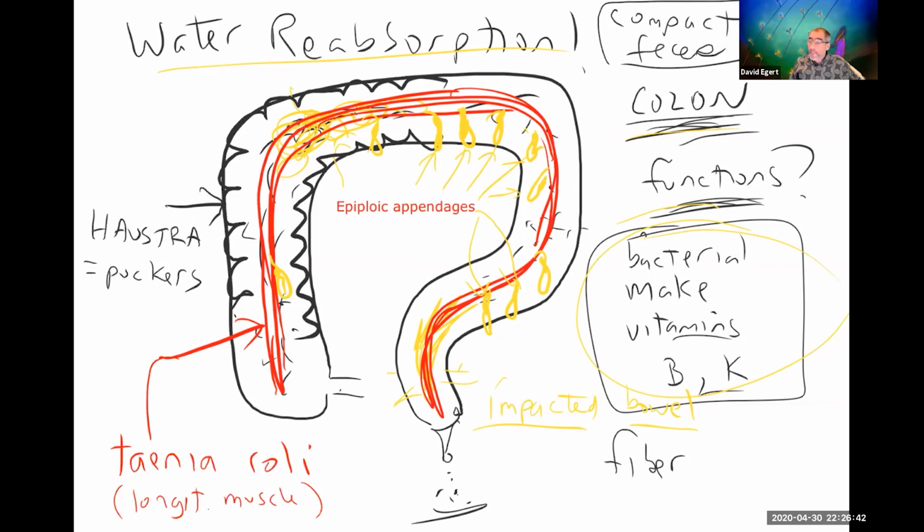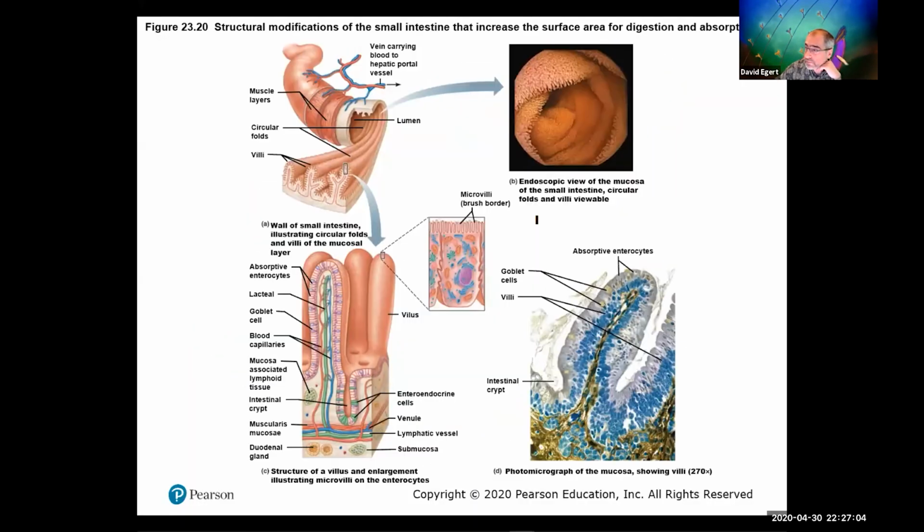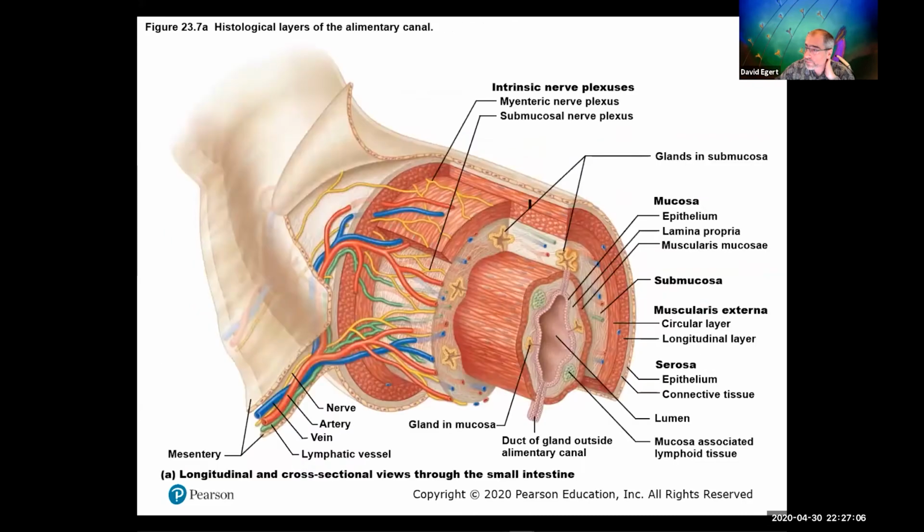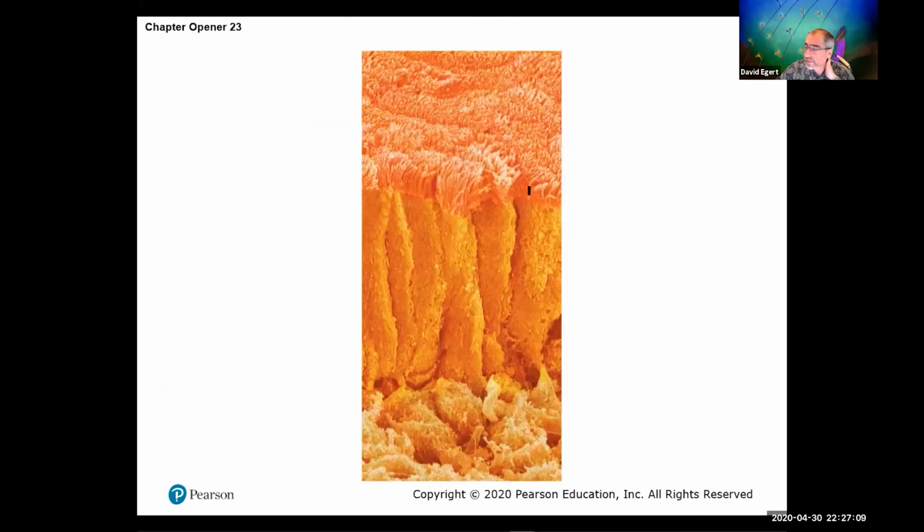All right, so I'm going to go into the PowerPoint and just review a few things quickly with prettier pictures, and then we can start our lab part. Okay. This is just a pretty photomicrograph with crazy colors showing the little microvilli.